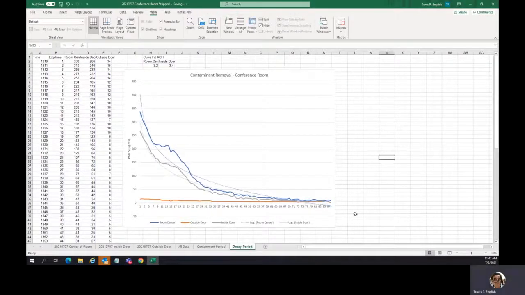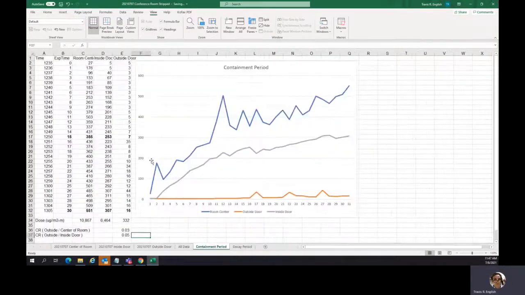So anyway, that's what the data looks like. We look at this decay data to characterize the room, how the room actually performs itself, and then we look at this containment period to characterize that barrier effectiveness.